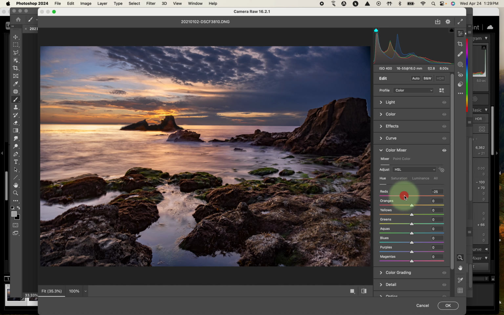My reds, I can try to push towards magenta a little bit more. My oranges, I can try to push towards red a little bit. My yellows, if I push them too much towards orange, then I lose the yellow, so I'm going to kind of leave them in the middle. My greens, I'm going to brighten those a little bit by pushing them towards yellow.